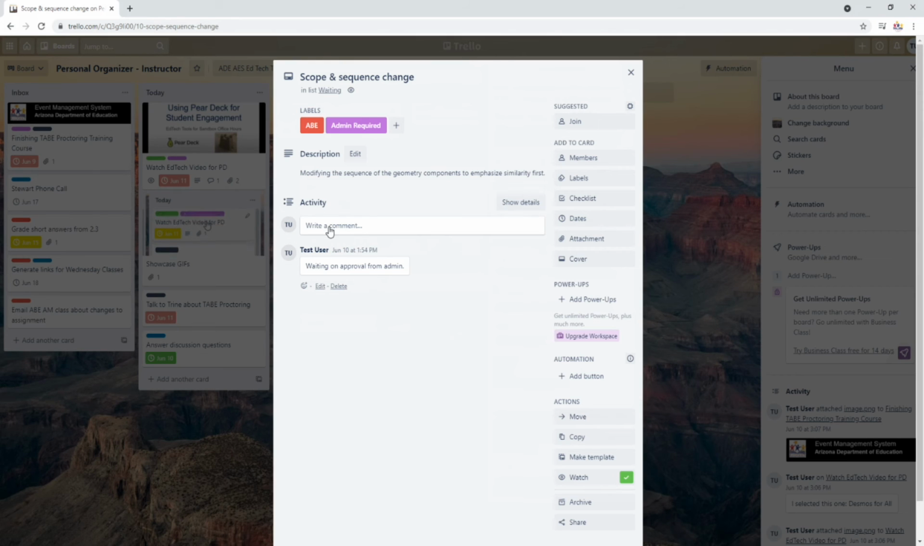In addition, here we can see that we have the ability to track activity. And so in this situation, we have test user, which is this account, has left a comment saying that they're waiting on approval from administration to go ahead and modify this scope and sequence. And so maybe approval has come through, we're done, okay? Might make a note saying approval complete. Approval is complete, hit save, and then that is good to go. I can move this card to done.